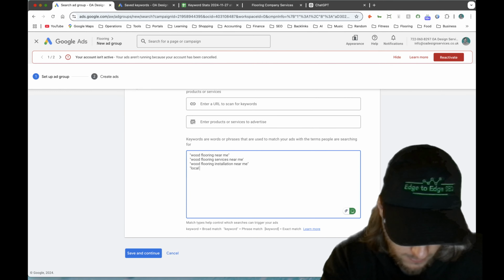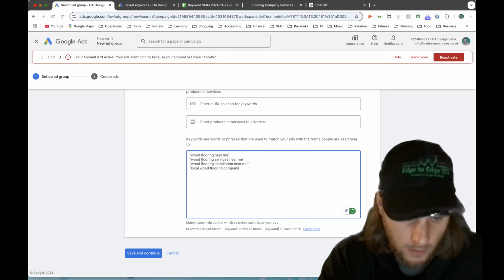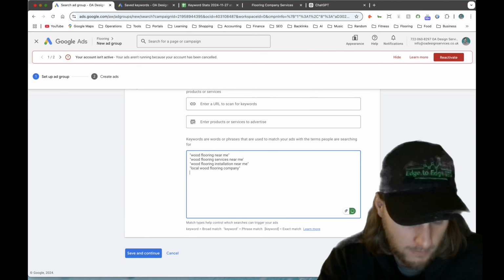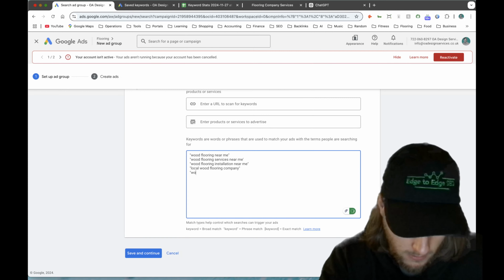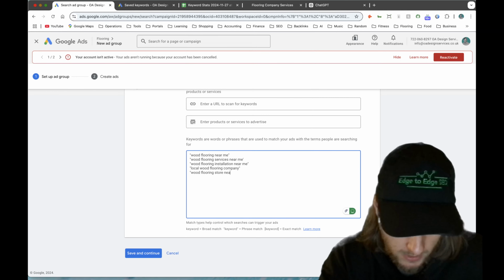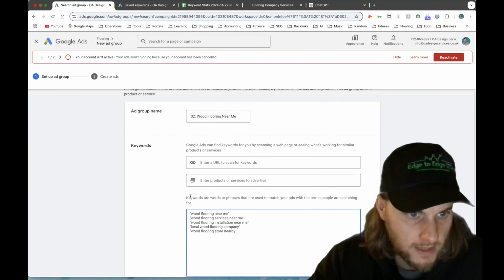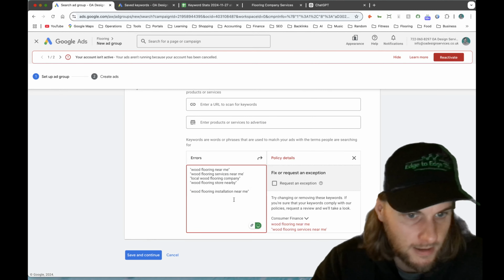Local. Wood flooring company. What else would there be? Wood flooring store nearby. So these are some examples of keywords that you would use for this campaign, or this ad group in particular.